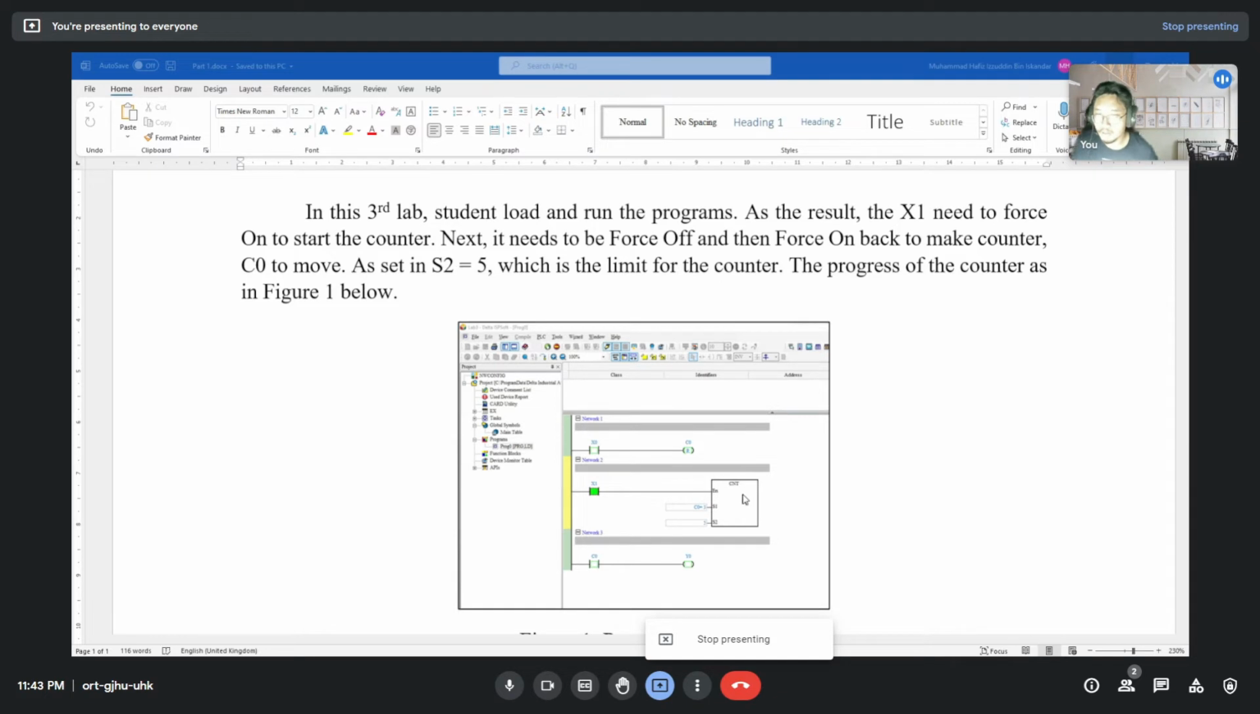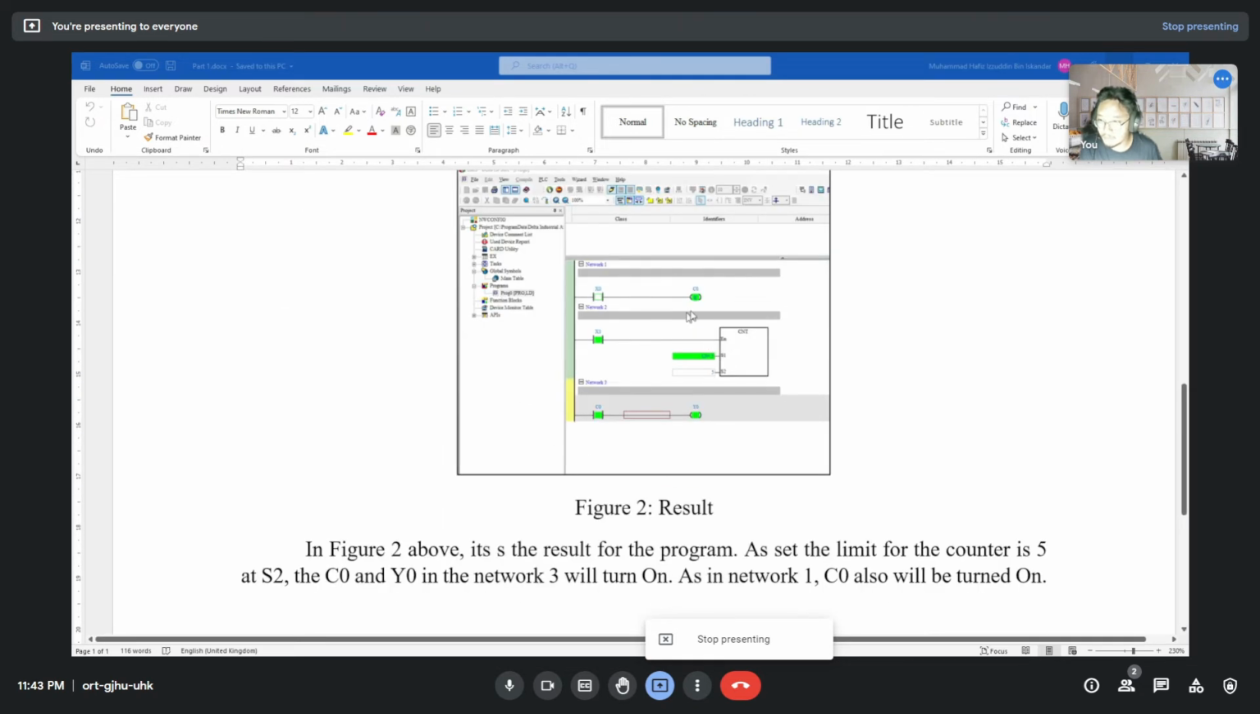So then we progress the counter until the number 5 is the output for the C0. The number 5 will be seen in the S1. So as a result, as you can see in figure 2, the X1 will be turned on and the C0 equal to 5 will be highlighted as green, which means the counter has been done.